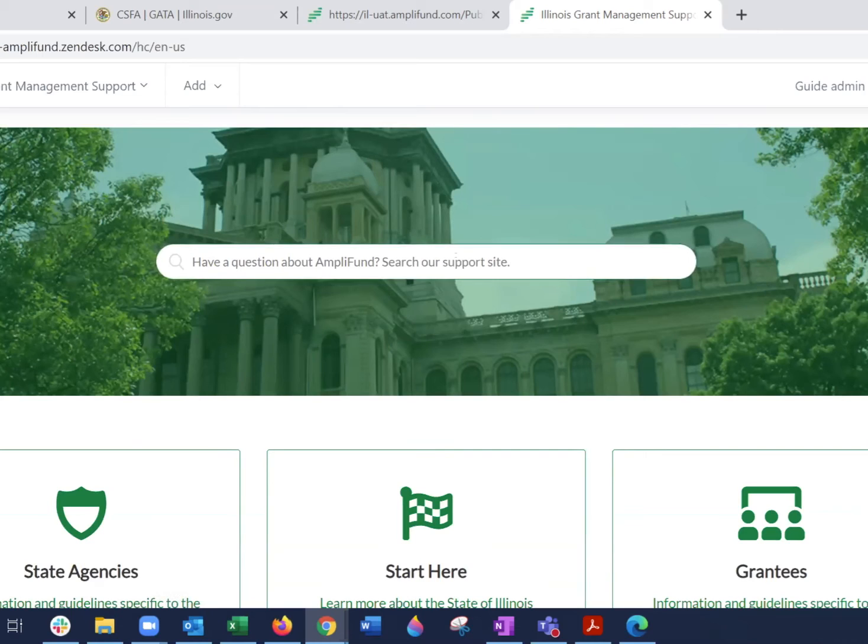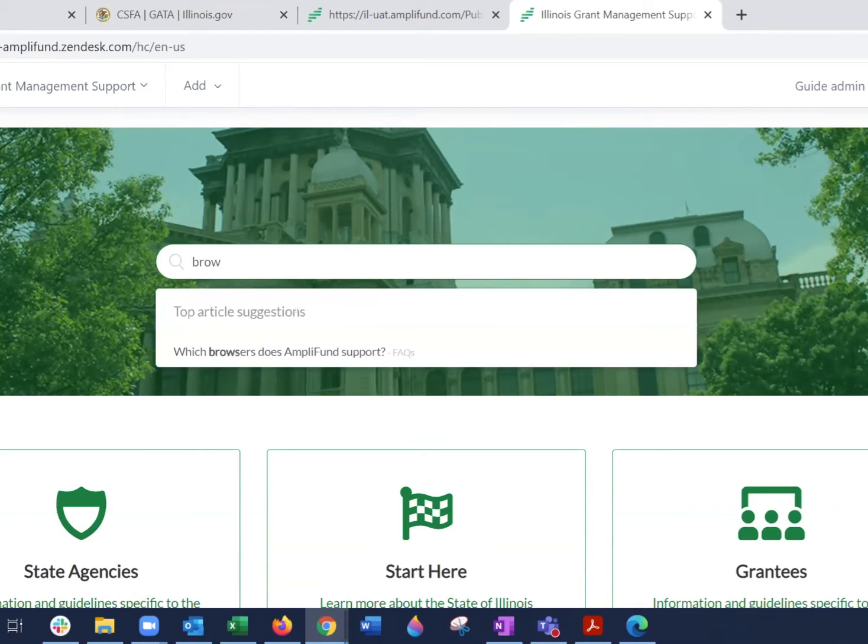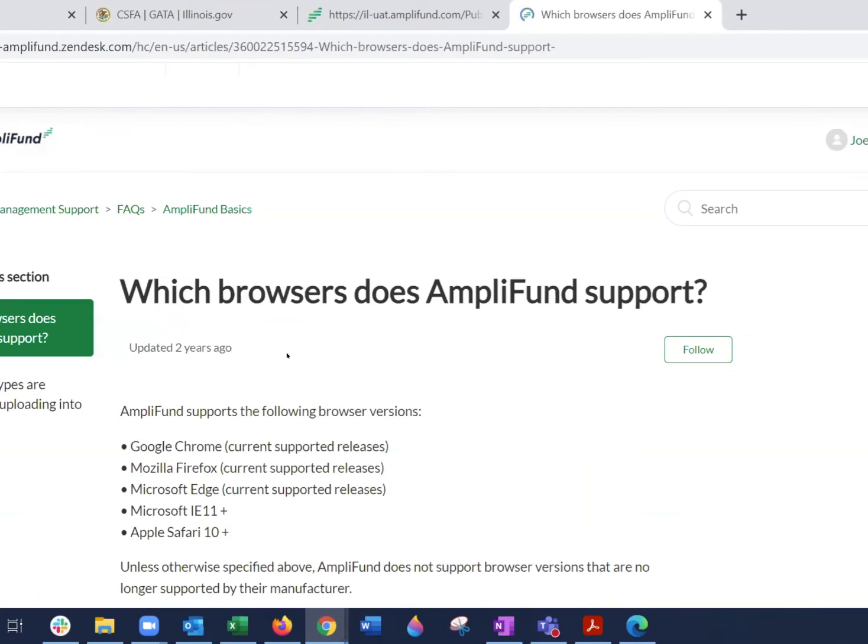So it's a good resource to have all this information available. We do have a nice search bar at the top. You mentioned someone had asked about what browsers are supported. What I could do is search our support site, start typing in browsers, and I get some suggestions. That first article being, which browsers does Amplifund support? I click on that, it takes me to a link. That information is spelled out for me here. It'll also show me some other articles within the section.